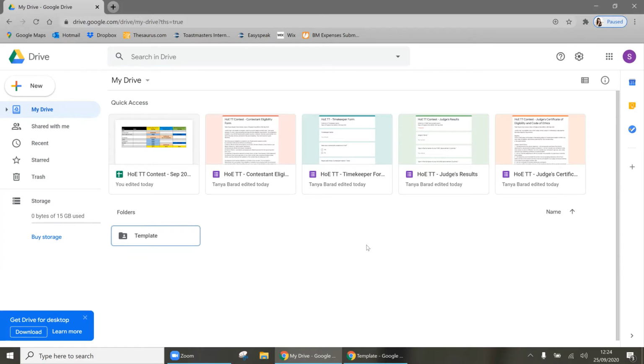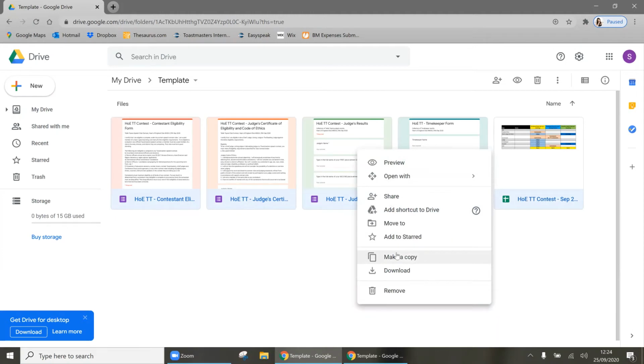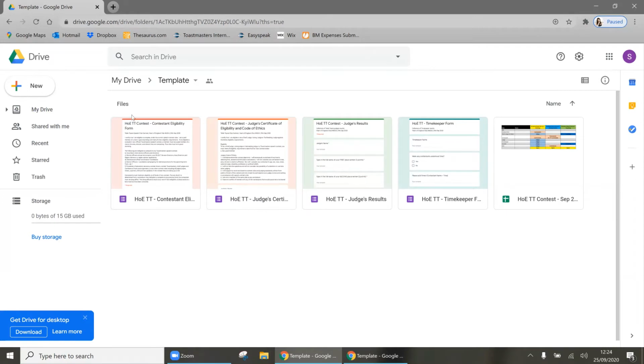So next we're going to look at how to actually make these forms. The really good thing about this is that once you've made a form once, you can just copy and paste them into a new folder. So I've got a template folder here. If I select everything, then I could make a copy. And then with those copies, I could move them into a new folder. You just go up and say, make a new folder called contest or something like that.